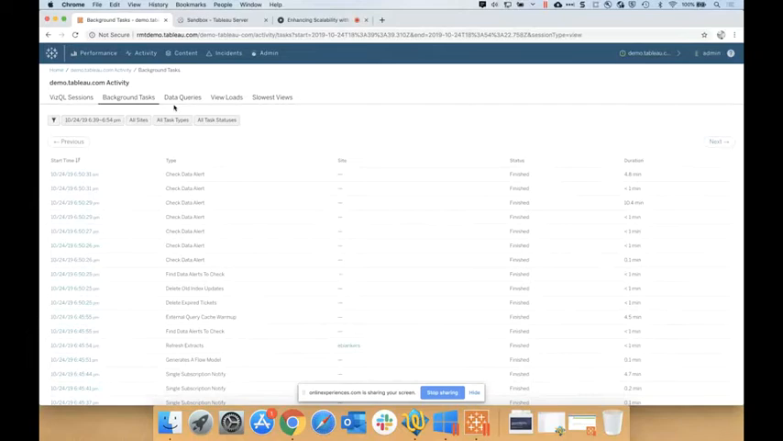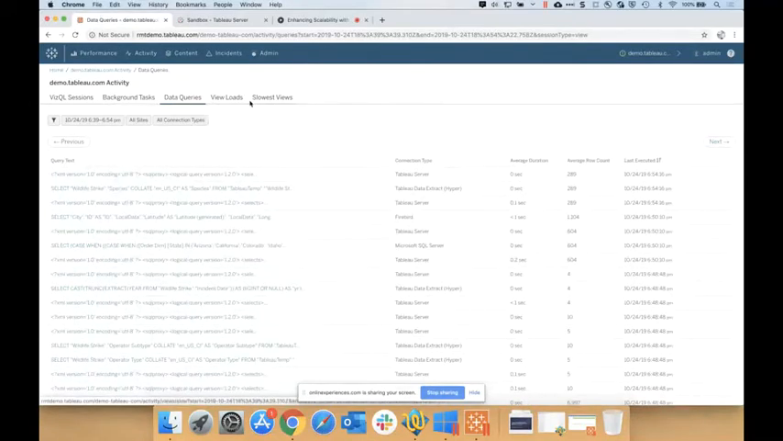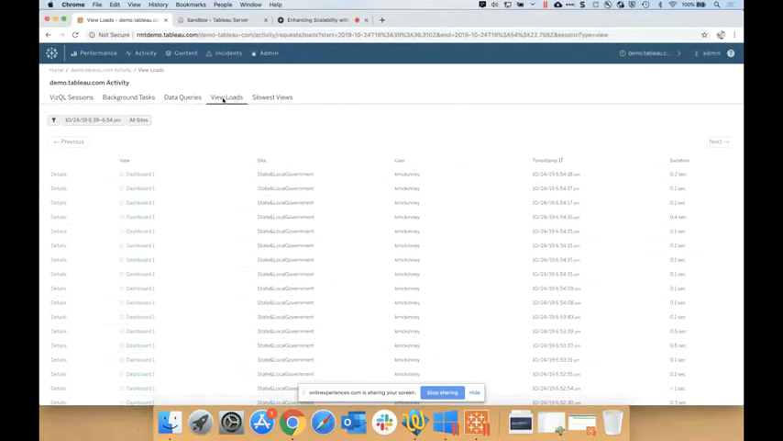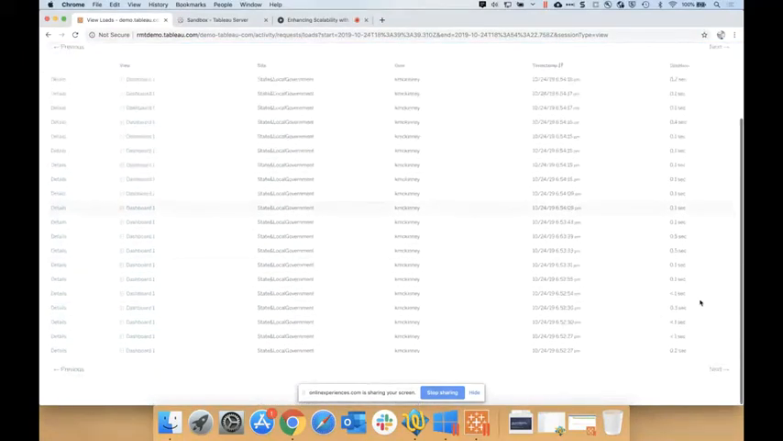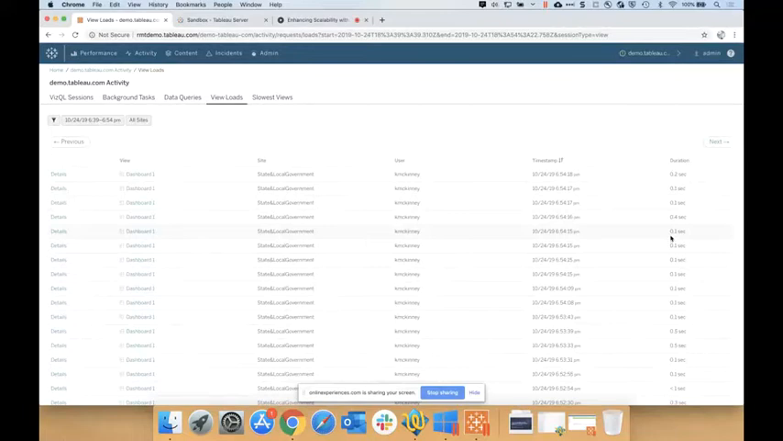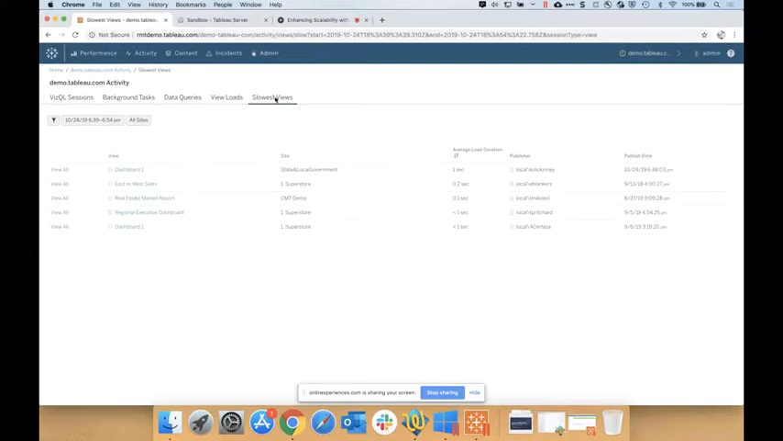Is the server slow because there's just a lot of activity and a lot of background tasks, or maybe it's just one workbook that's very inefficient? I can see the data queries. I can see how long different views or dashboards are taking to load. In this case, they all look pretty reasonable. But again, if I had a list of very slow dashboards, I can go back and work with the owners of these dashboards to prioritize getting them tweaked to make them more efficient and see the slowest views. So it really gives me one single place to go to see all the information I need to understand the performance of my server and what I need to do to optimize it.